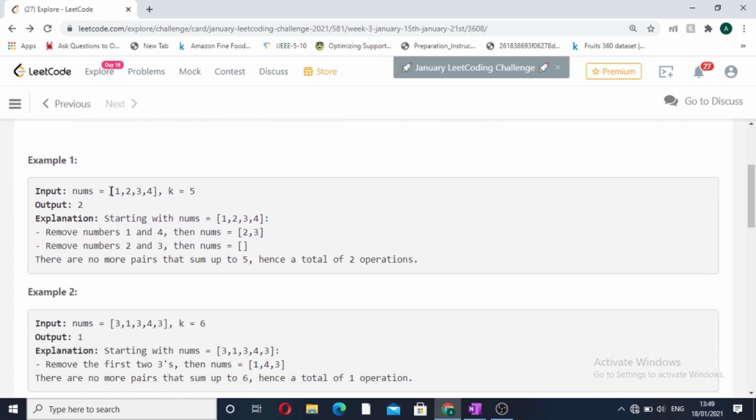Here the integer array is 1 2 3 4 and k is equal to 5. In this array we have to find the number of pairs whose sum is equal to k. We can see that there are two pairs: 1 comma 4, whose sum is equal to 5, and 2 comma 3 also, whose sum is equal to 5.